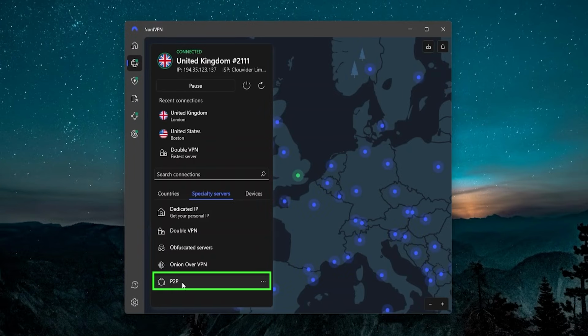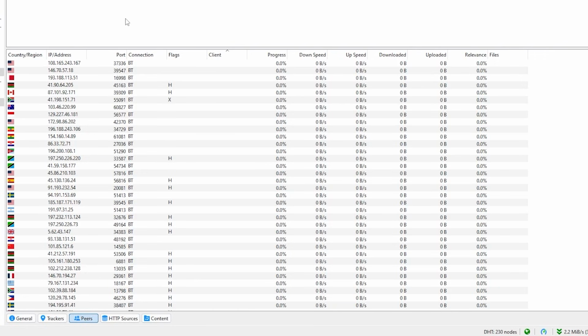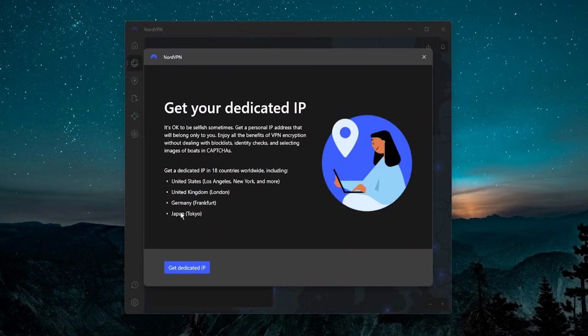And then you have P2P servers. These are going to be optimized for torrenting, keeping your personal information that would otherwise be available over the torrent network. The P2P servers are going to protect that, make it anonymous, while at the same time giving you a really fast download speed. Lastly, you're going to have dedicated IP.